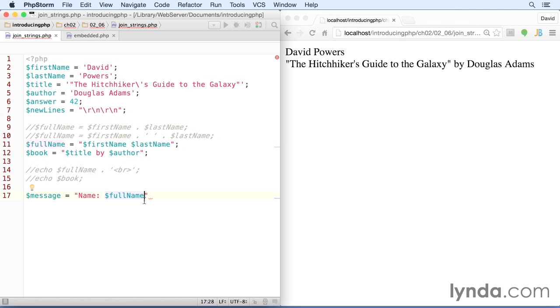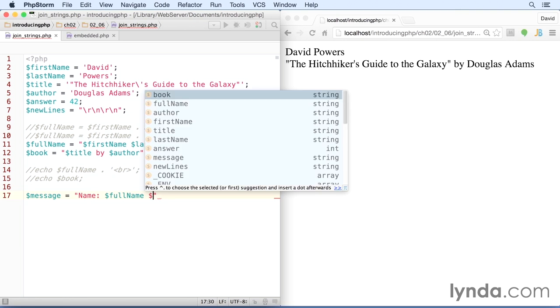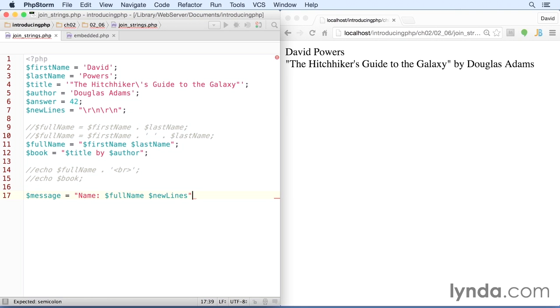But I think it probably makes it easier to read your code if you put a little space in there, and then we'll have new lines. So that is the first line of our message. Then we want to add something to the end of the message. So it will be message, and then the combined concatenation operator, so a dot or period followed immediately by the equals sign.